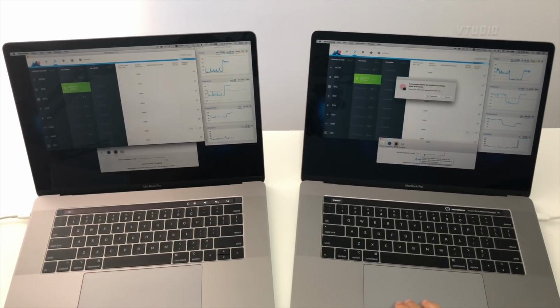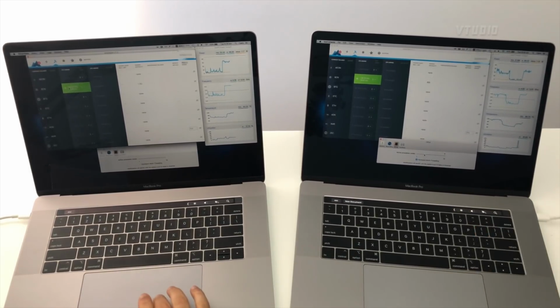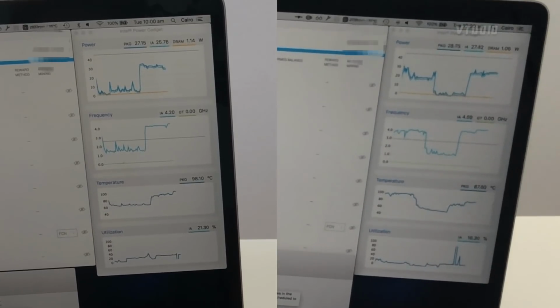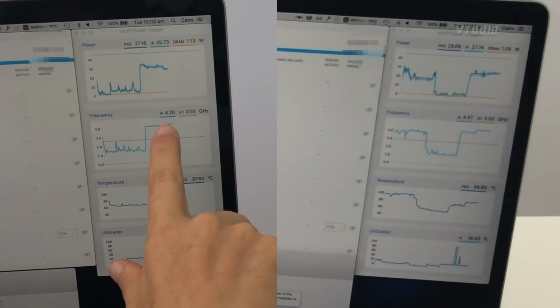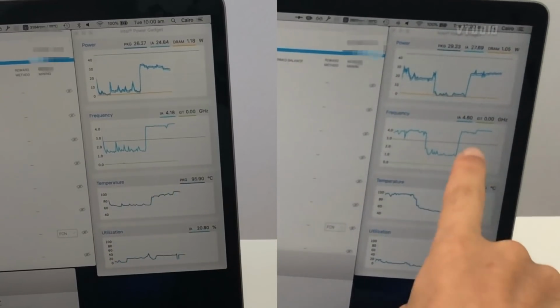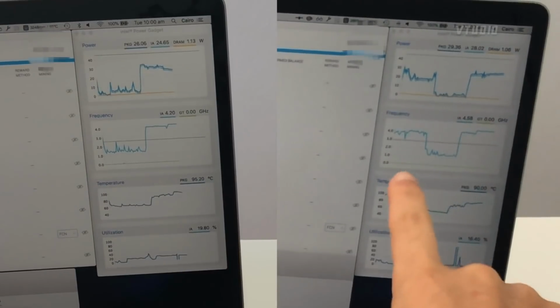But after limiting the CPU to use dual cores, we can see that the i9 clocked 4.6 GHz and the i7 clocked 4.2 GHz. Now that we only have 2 cores, we're hitting 4.2 on the i7 and we're hitting 4.6 on the i9.